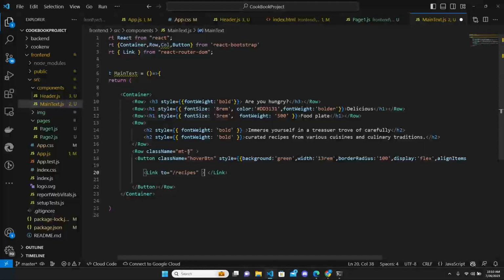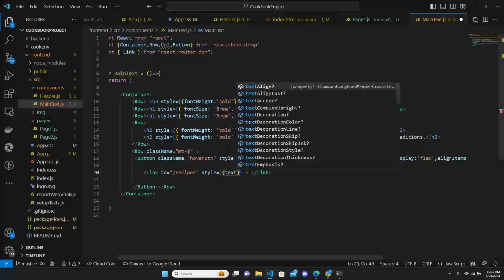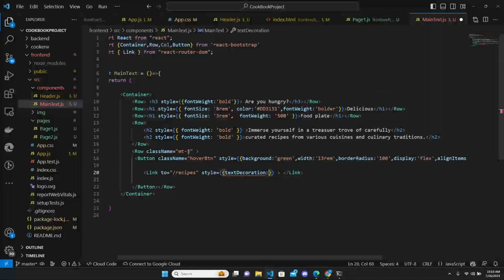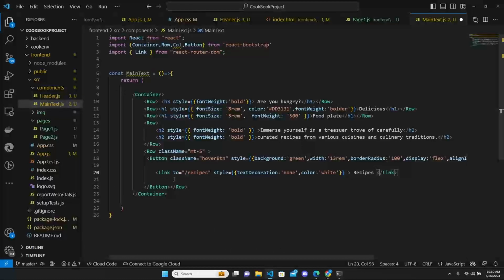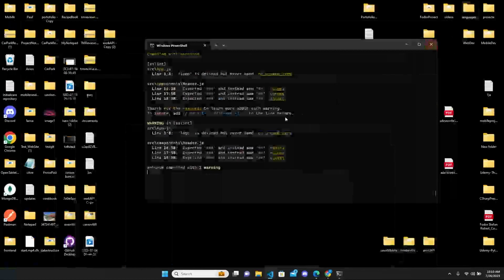And I want to have a bit of style. So I want to remove the decoration of the link, the underline blue stuff, and the color of the text I want to be white. Now we can call it this, recipes. This should work pretty good. Let's see how it looks.